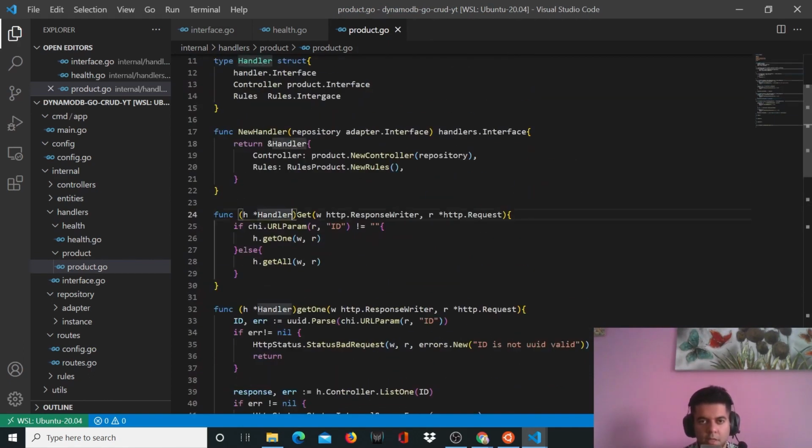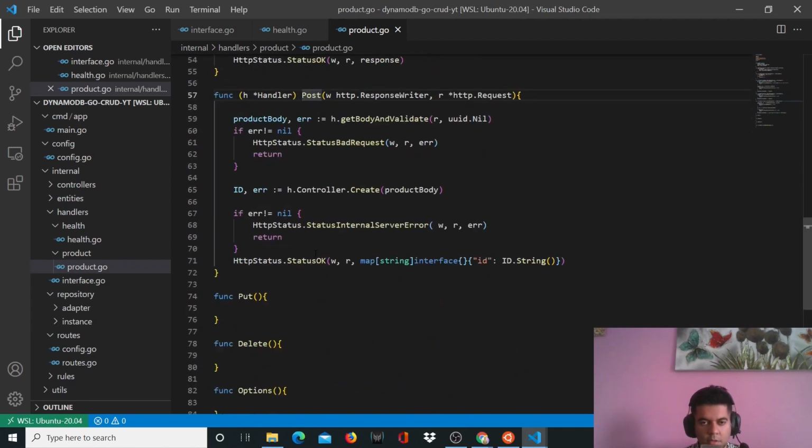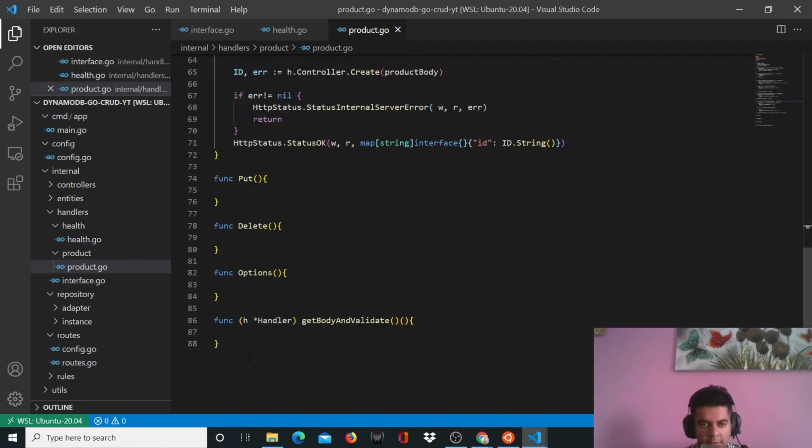So the get method is done. The new handler method is done. Get one, get all, post, all of them are done. You're left with about 3-4 more methods, right? So let's work on the put method, which is usually considered to be the most difficult, because it has the most details. You have to take care of a lot more details.